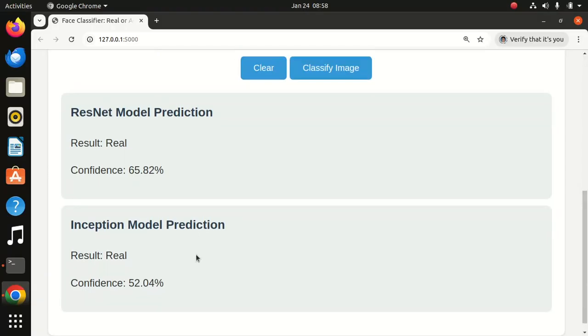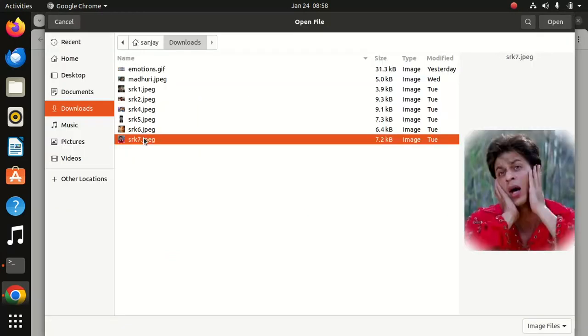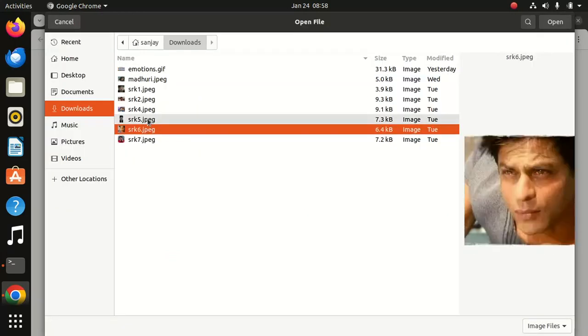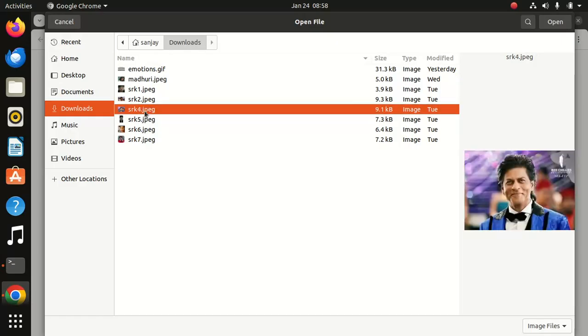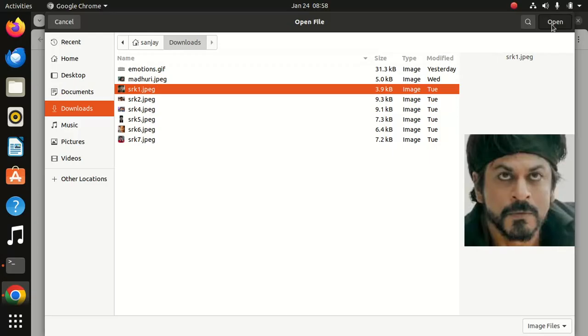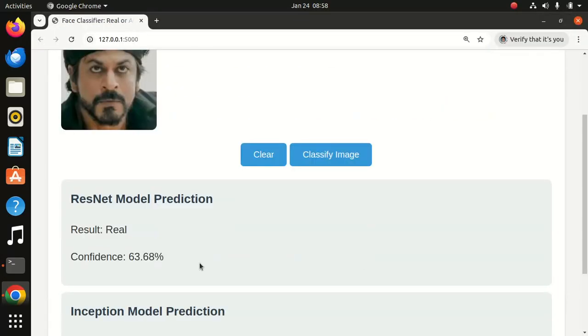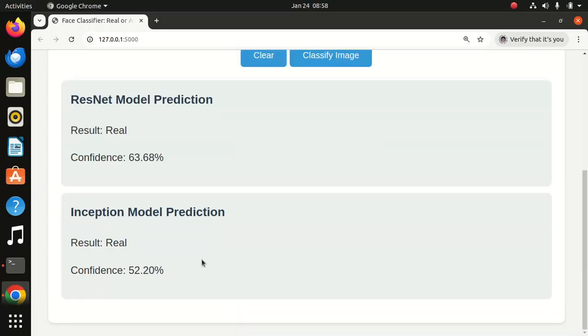Now clear. Now we'll take another image. SRK5 we have taken, so SRK1 we will take. Classify image. Okay, reality 63% ResNet. So I have successfully done image classification using ResNet and Inception.